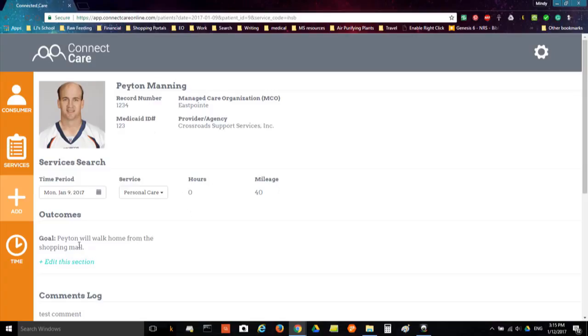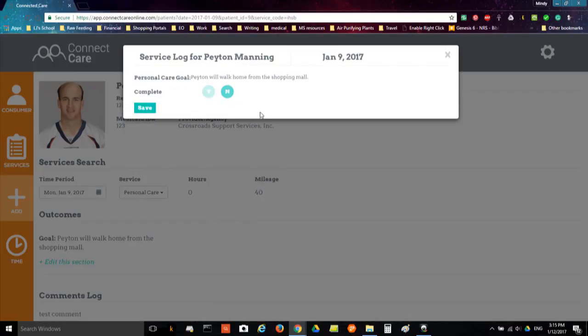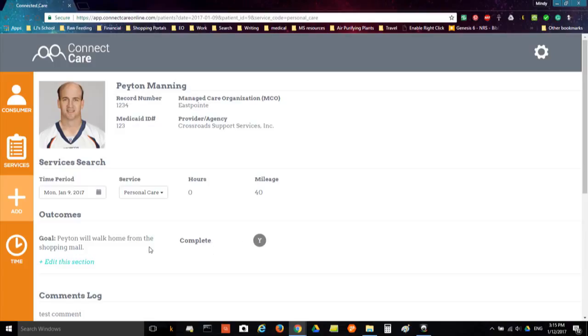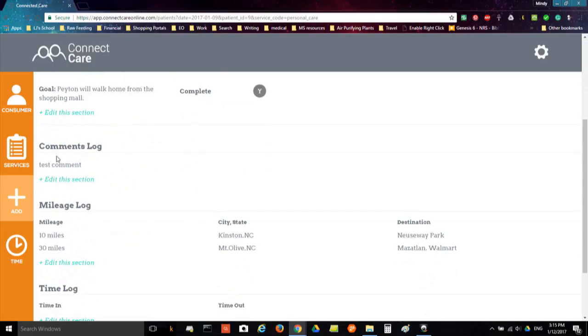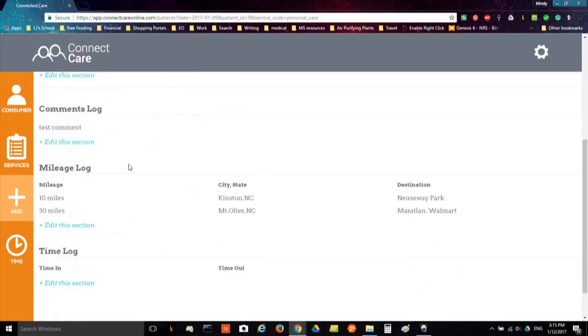Now, Peyton looks like he only has one goal for personal care, as do many of your consumers. So we'll click on Edit This Section under this goal. Peyton's personal care goal is he will walk home from the shopping mall. And we'll say that, yeah, he did this on the 9th. Click on the Y one time, click on Save, and we will see complete next to that goal. Now, if we keep scrolling down, we see our comment that we entered earlier is still here. Again, that's for the entire day.